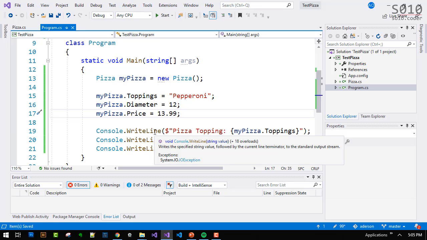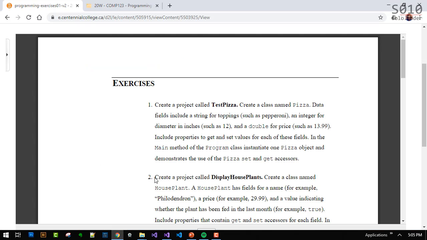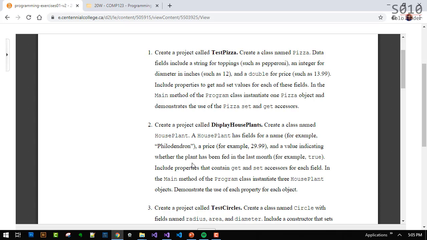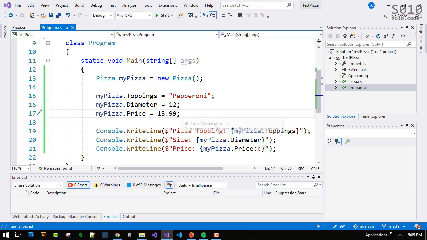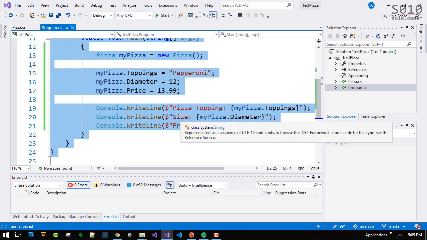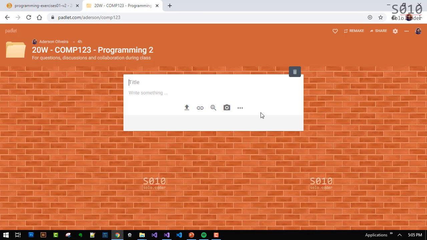I'm going to give you some time. I'll be walking around, helping if you need some help. Exercise 2 is a new solution, a new project, starting based on what we have seen here. You're going to do this one as well. To make things a little bit easier, if you need, I'm going to copy this code and paste it on Padlet so you can refer back to it.